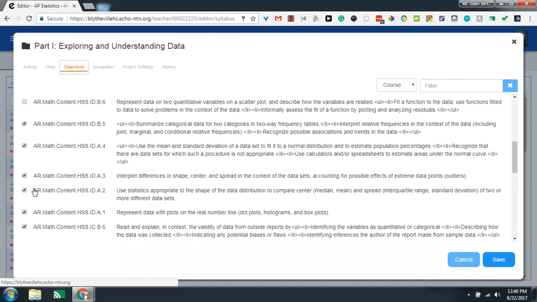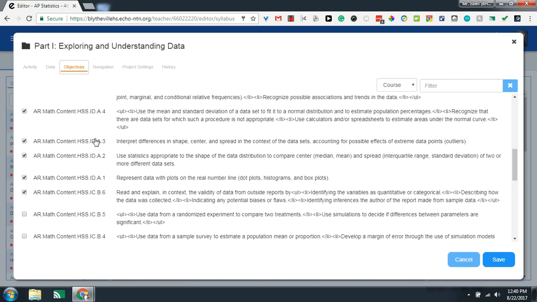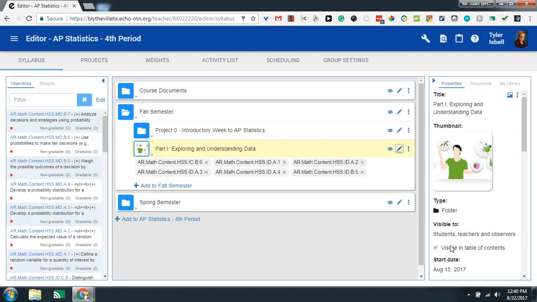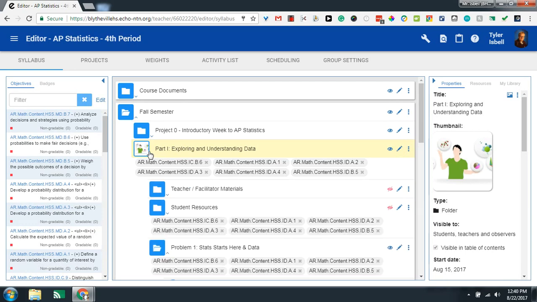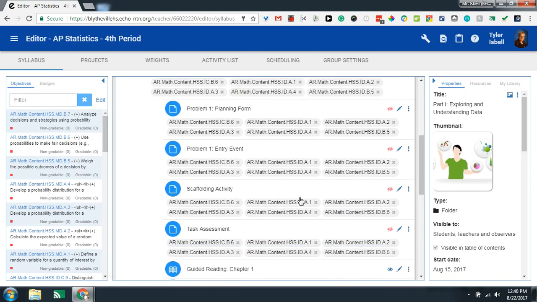I can add one or as many standards that I need for this particular project, and then I'm going to hit the save button. And that will apply those standards to everything in your current project.